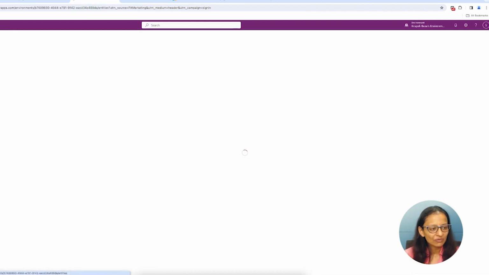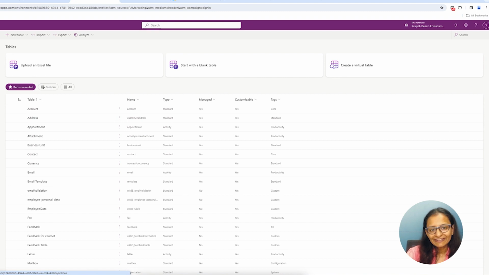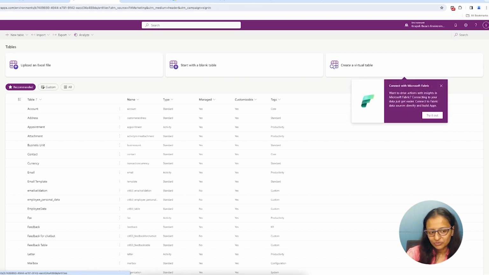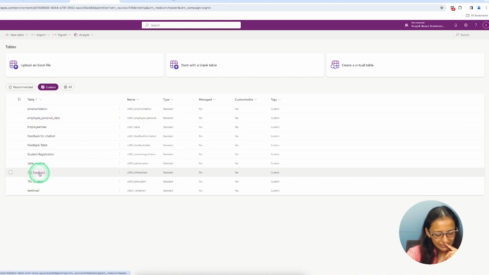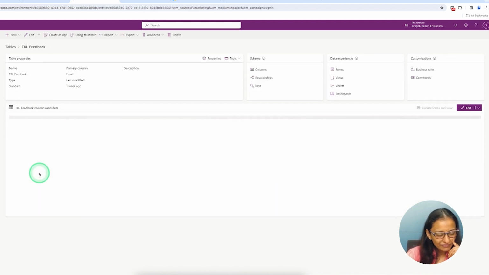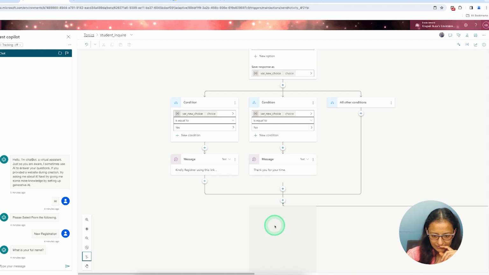So let me go to the feedback table, because whatever feedback the student enters, we are going to store it in our database table. I have already designed a feedback table, and in that are the email of whoever is giving feedback, and the rating. So rating is basically 1 star, 2 star, 5 star. Okay. So let me go back and ask a question.